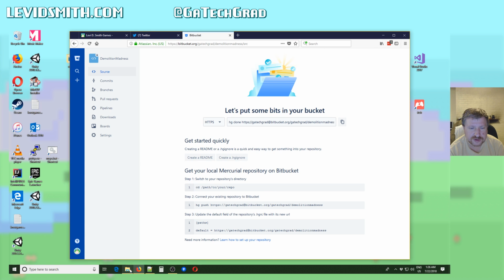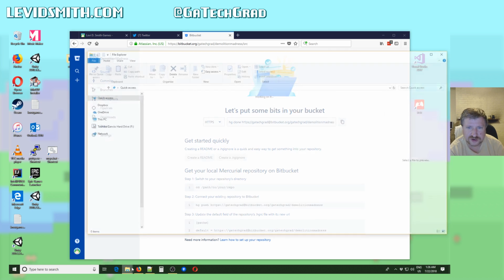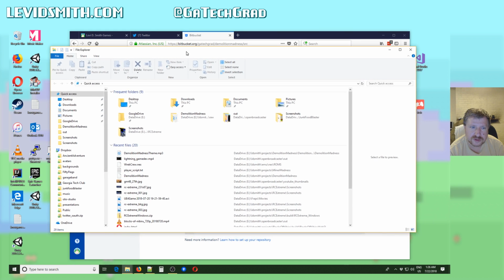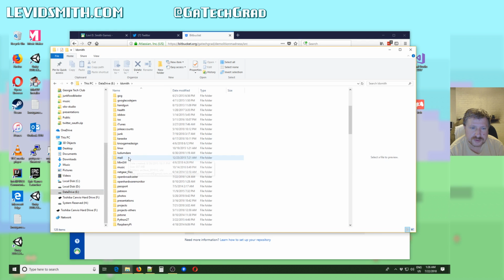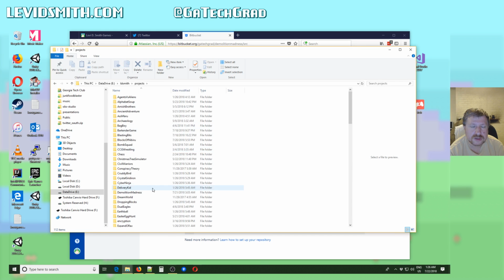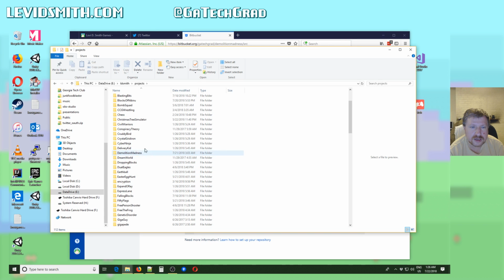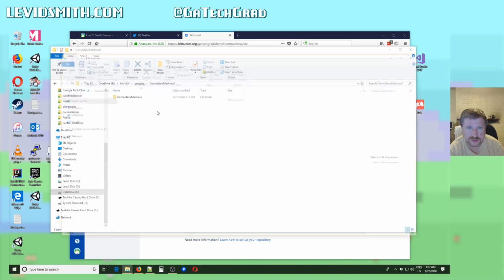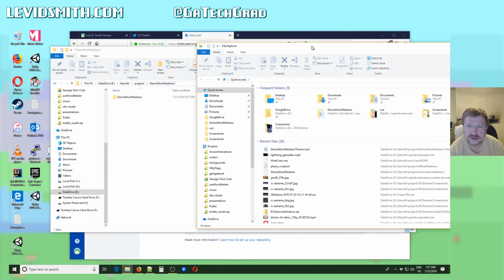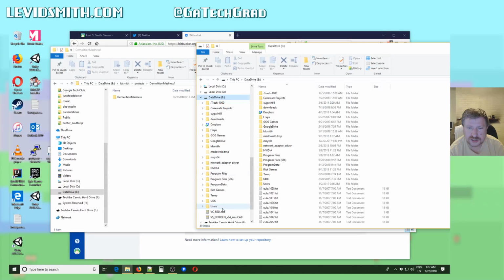Okay, so this is always the kooky part. This is like the dance you always have to do with revision control. So, go to my project folder, Projectos, and Demolition Madness. So now I'm going to just call this Demolition Madness 1. Oh, and I need to, actually, if I have another window, go back to Projectos.